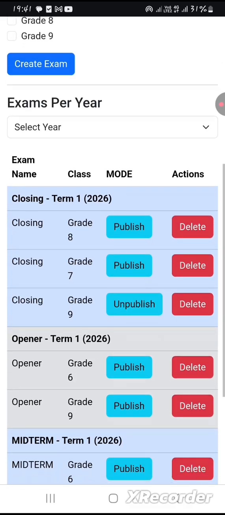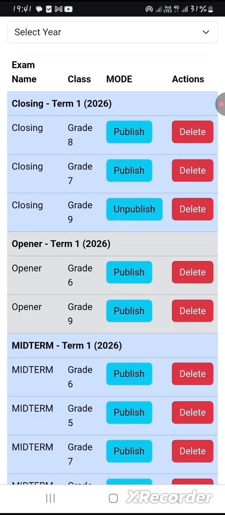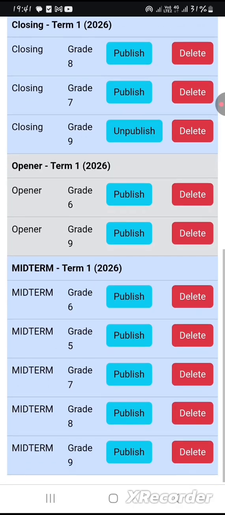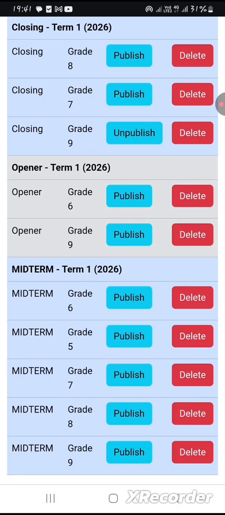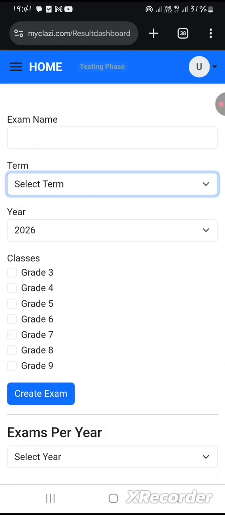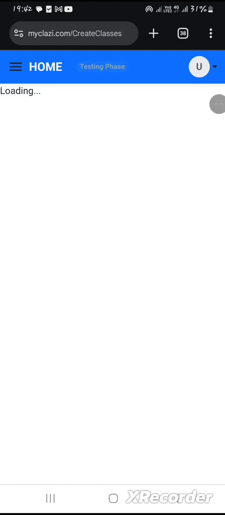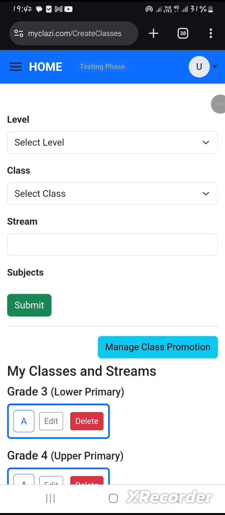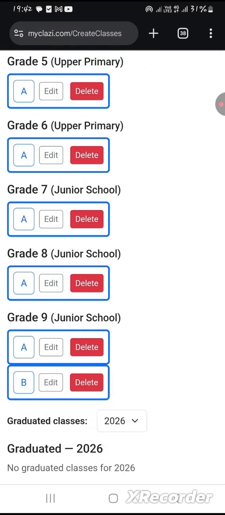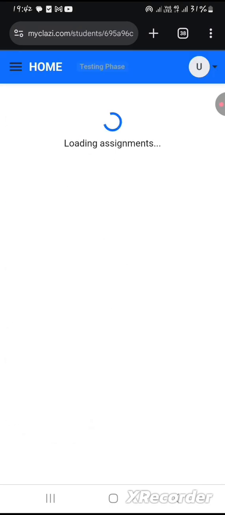So we can go inside and see. In our case, look here, we have grade 9, we have closing, publish, grade 9 opener, publish, midterm, publish. So we expect to see opener and midterm in class section. Let's go inside the class. So you go to classes. I already added 3 learners in grade 9A, so I will use it.